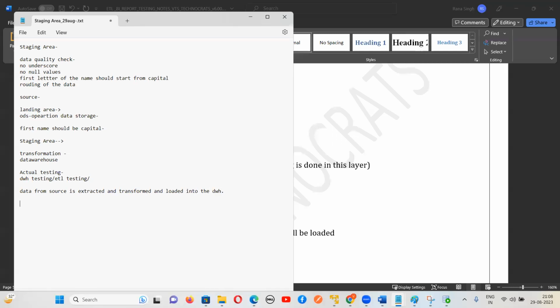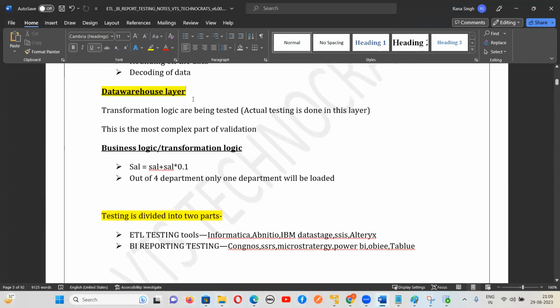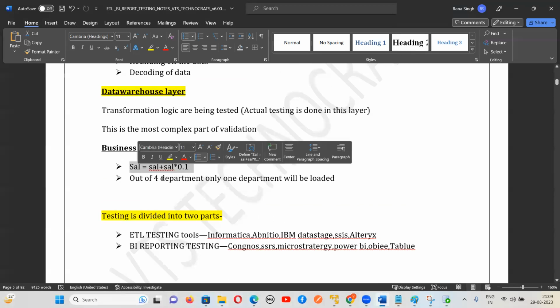Now, what will we do in the data warehouse testing? We'll do testing like aggregate transformation. What is aggregate transformation, guys? We will learn this one. One example of data warehouse testing is, suppose out of 4 departments, only 1 department is loaded, or salary got incremented by 10%.